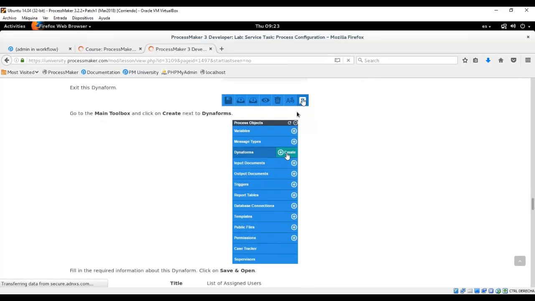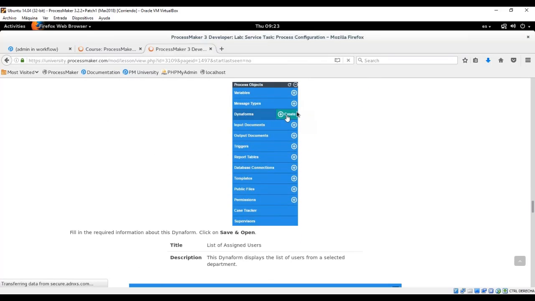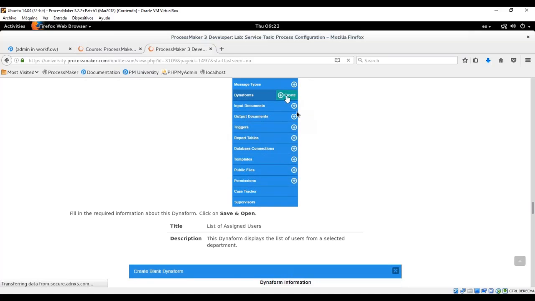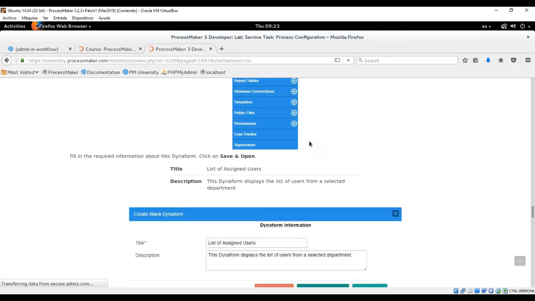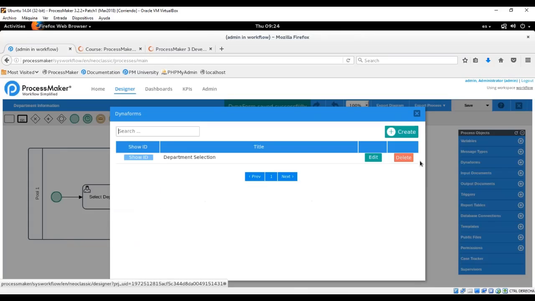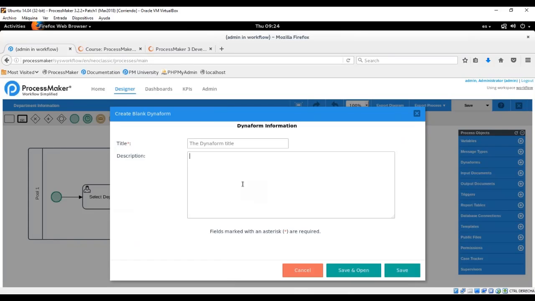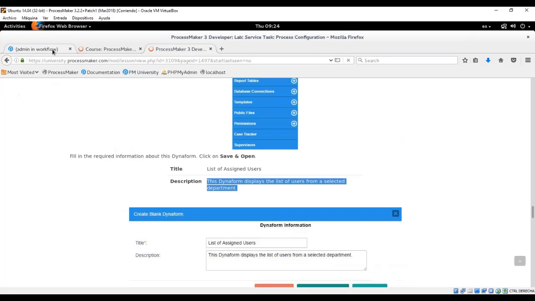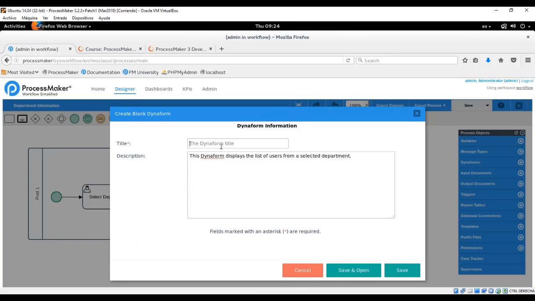Let's create another Dynaform where we're going to show the results, or the list of users assigned to the selected department. So let's just create a new one and use this title and description. So let's save this. Let's create a new one. And this is list of assigned users.